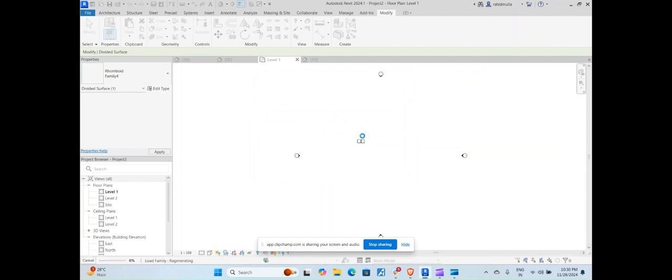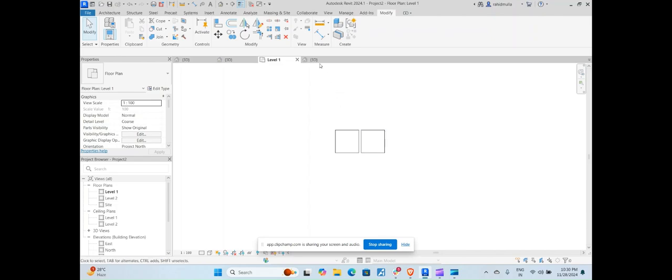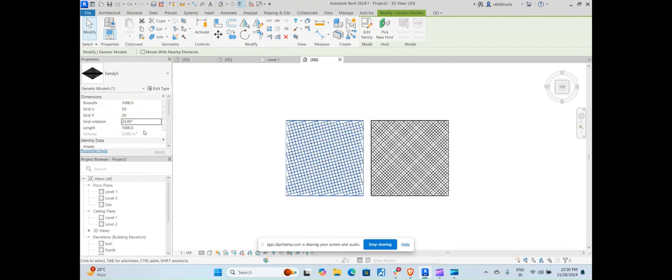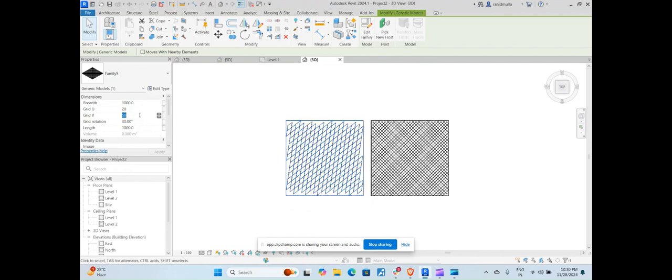Just give some more time again. Okay, so it's loaded again. We'll go in 3D and see this. If I change grid rotation to 30, how this pattern will orient. See, you can change to any rotation that you want. Even you can give this 20 and then this 20. See what will happen, how it is changing.